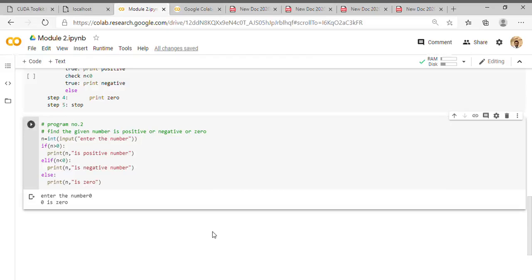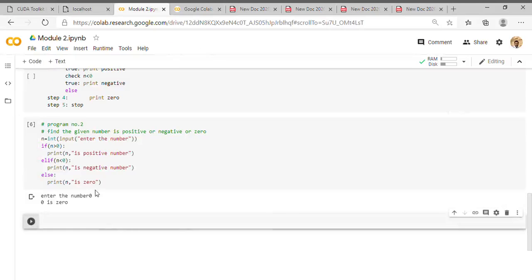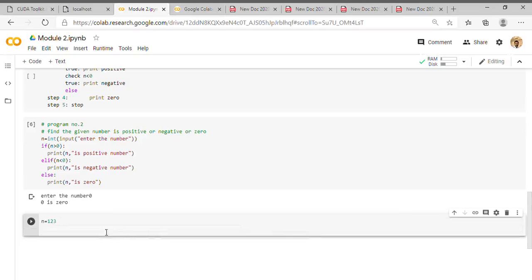Okay, so perfectly working. So now we have finished our branching. Now I am moving to looping. In the looping, I am going to find out the sum of digits. For example, here I have n equal to 123.